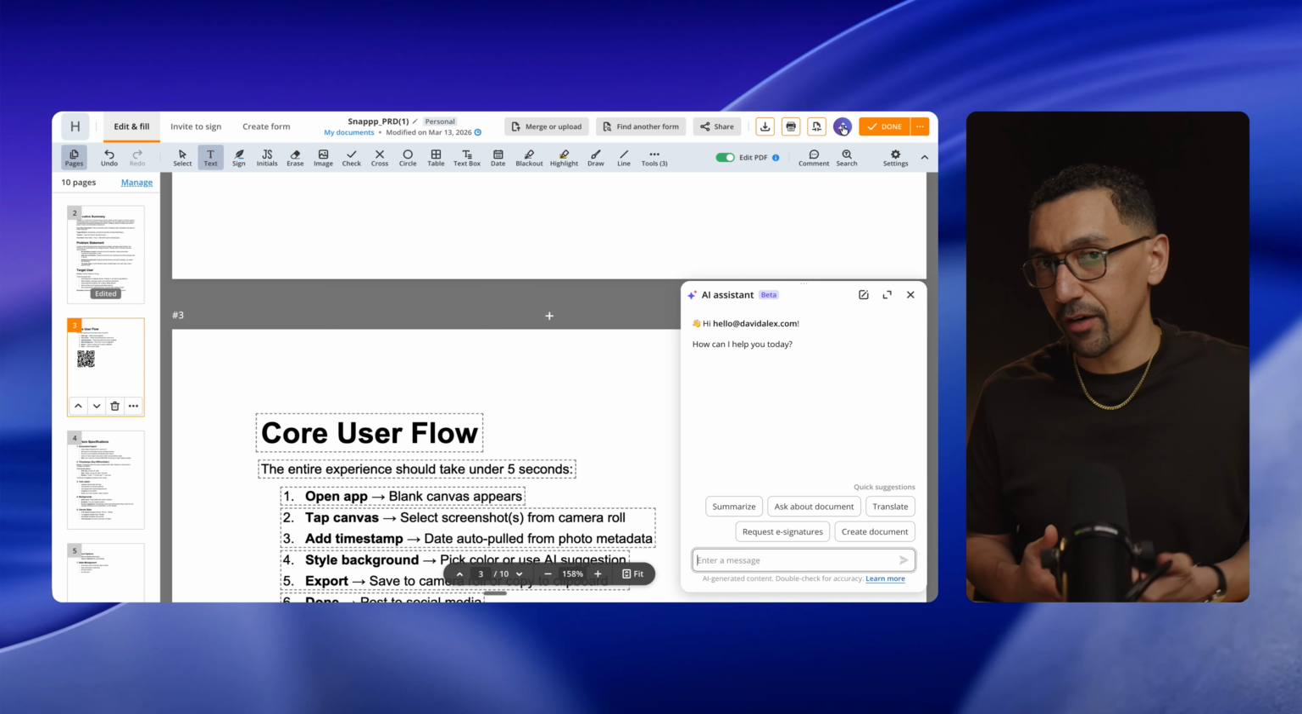And this is going to be great if you're working with contracts or lengthy documents where you need to find specific information or be able to understand more depth in the document by asking specific questions. And as you're going to see here, you're going to be able to go in and basically generate anything that you want with pdfFiller.